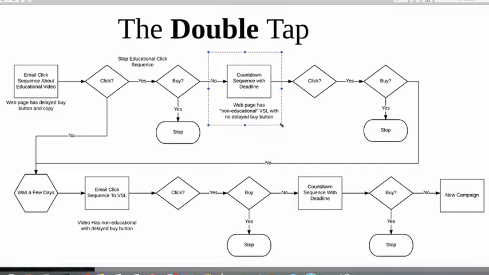So I'm going to show you guys what I'm talking about with the double tap. I'll give you guys my example that we created, and I'm also going to give you the structure so that it'll be a little bit easier for you to recreate it yourself. And that way you have a nice example of it. And so what we want to do here is a countdown sequence with a deadline, and then the web page that has a non-educational video sales letter.